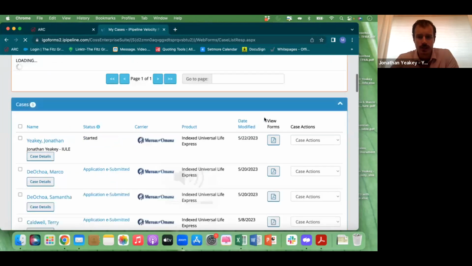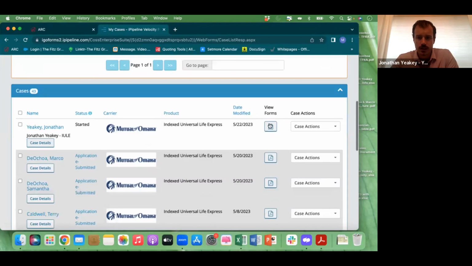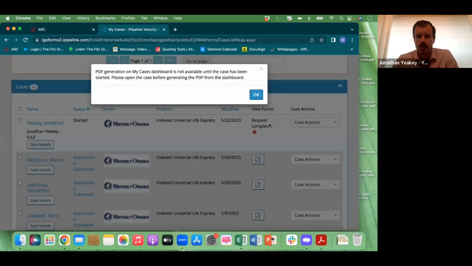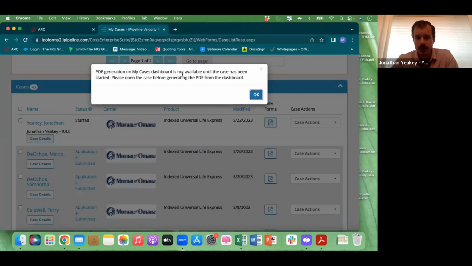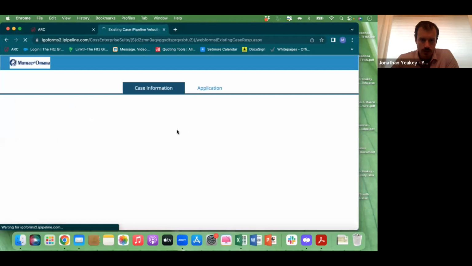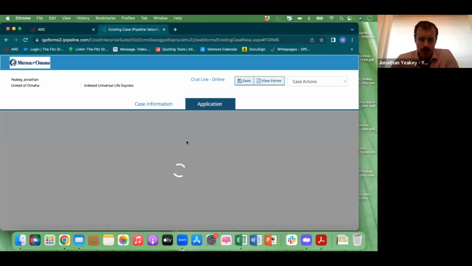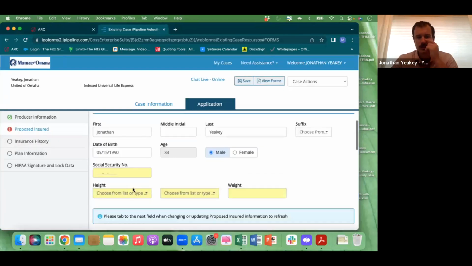But to save an app, you just always go to the view forms button here, and it's going to automatically download your application. So here it's saying it's not available until I've started the case, so I didn't put any information. I can save it on the application itself here, but it won't let me download the forms, for example, because I haven't put in all the details, if that makes sense. So you'd have to finish all the details before it lets you do that.